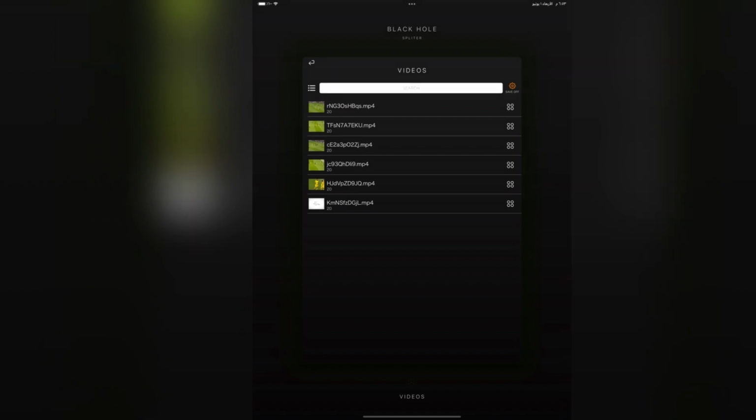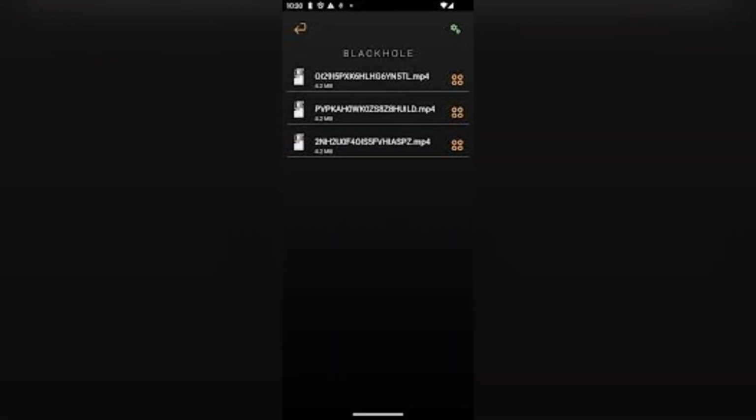Copy the link of the video you want to download, for example from Instagram or TikTok. Open the Blackhole Splendor app and paste the link in the app. After pasting the link, you'll see three options. Always select the middle option to download the video.